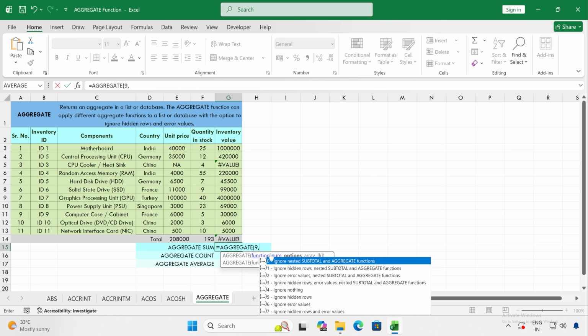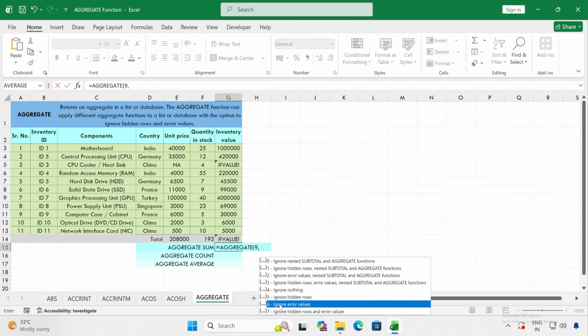After we give the comma, how exactly would you like this aggregate function to perform? Here again we are getting multiple options. Total 7 options appeared. Let's say here I have one error, correct? So I would like Excel to ignore that error. Where exactly can you see that? Yeah, ignore error values. So I'll simply select this one, number 6. Let's double click on that.